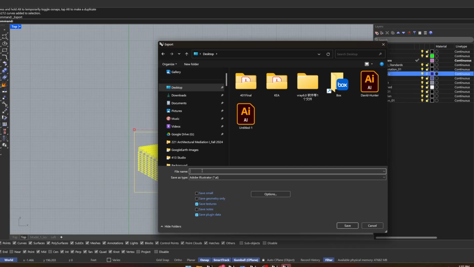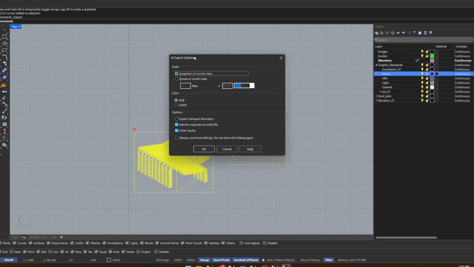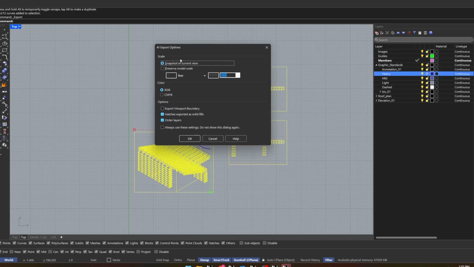So I'm going to call this example 1 ISO, because this is an isometric drawing. And I'm going to push save. You'll see that when you're saving to Illustrator, you're going to get this dialog box. You always want to preserve your model scale. This is how you make sure you have the same scale you were working in Rhino in Illustrator, and that all your drawings are accurate and they all match. So I'm going to make this 1 foot equals 1/4 inch. And then, yeah, order layers. All this looks great. Cool. I'm going to push OK.